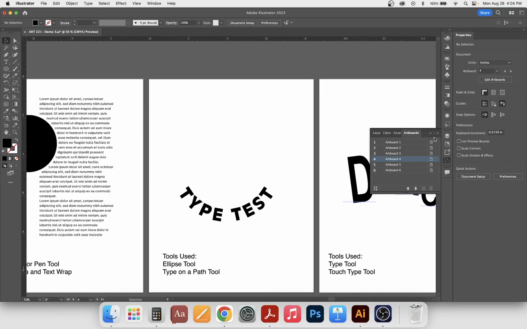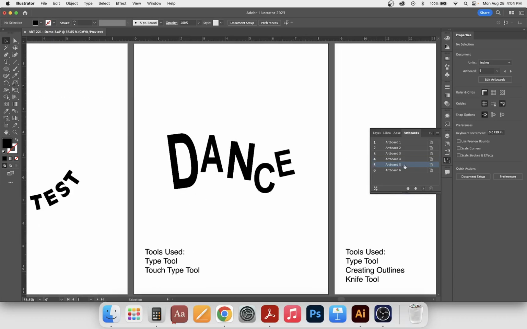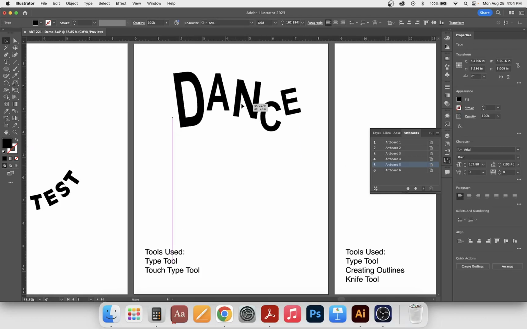But there we have the type on a path tool. Hopefully that's working well for you. You might use it on the project, you might not. But let's talk about a few other tools that are type related. So if we go to Artboard 5, we got dance. It's been moved around. How did we do this?